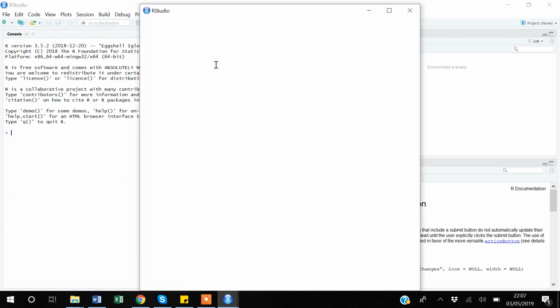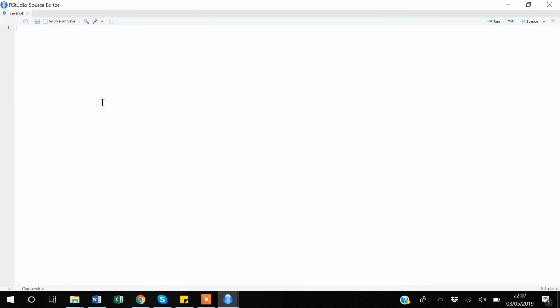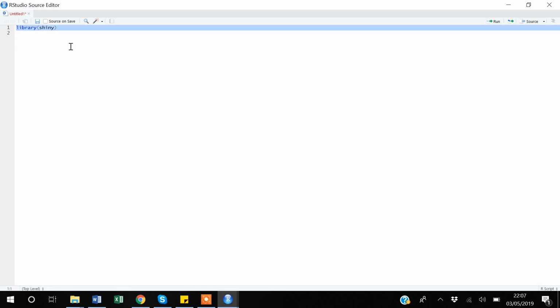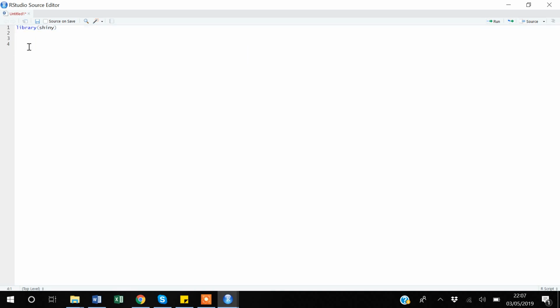I will open it in a separate window, and from here we will start writing our code from scratch. The first thing I will do is call the library that I will be using. For this code I will be using just the RShiny library. So I'll type library(shiny). This is the library that we will be using. Enter. The second thing I would like to do is set my working directory where my data sets are located.